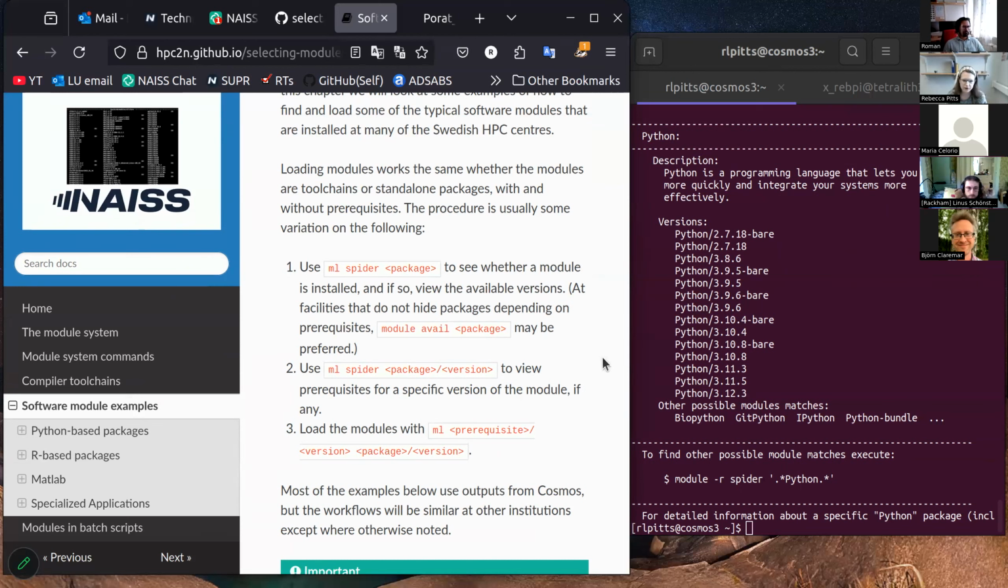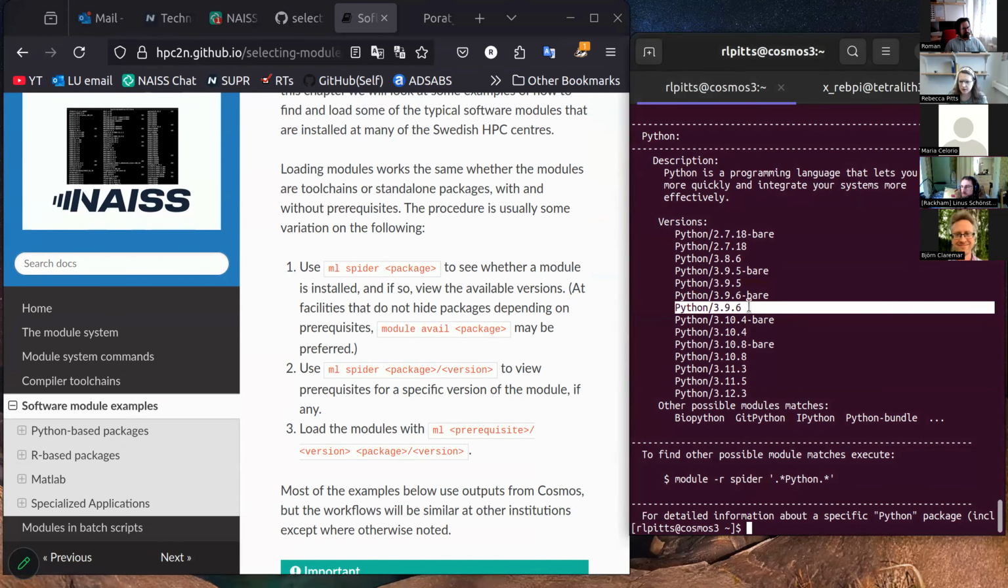You use module spider to see whether a module is installed, and if so, view the available versions, and also get the correct typesetting and other details about the names. At facilities without a hierarchical structure, you might choose to use module avail instead. Once you have a version picked out, you just do module spider package/version to view the prerequisites for that module, if there are any. If it can be loaded directly, it will say so.